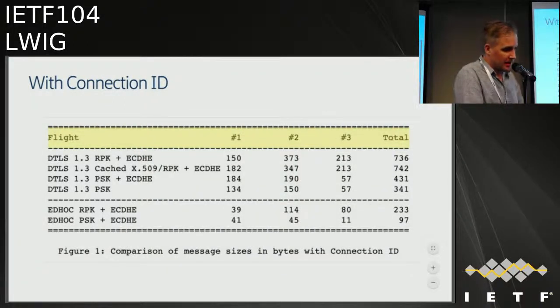The next table compares DTLS with ad hoc, and the comparison is the same. Same numbers for DTLS, ad hoc with RPK and ECDSA, ad hoc with PSK and ECDHE. And as you can see, the numbers for ad hoc are drastically smaller.